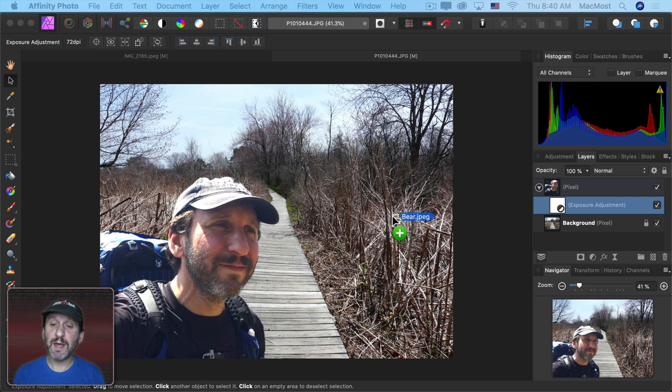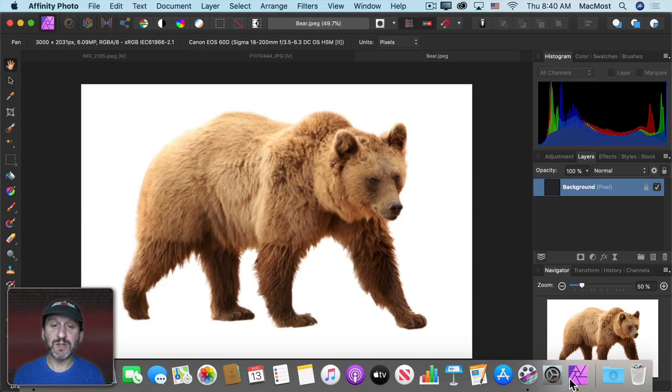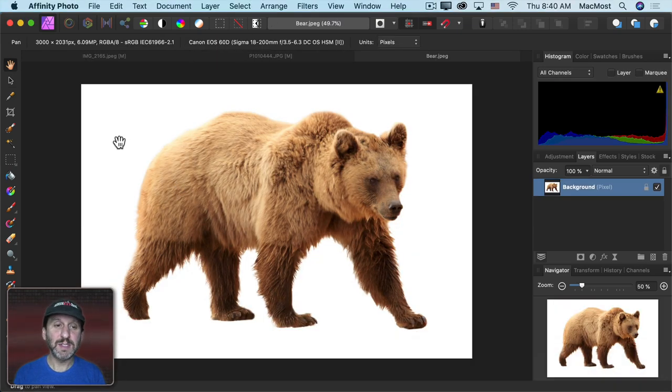Let me show you just one more example. I'm going to take a piece of stock photography. And you can see here this is a bear on a white background. It would be nice if that's transparent. Maybe I could use it in Keynote over a gradient background or something like that. So I can do the same thing here.